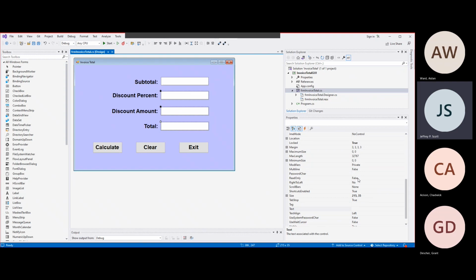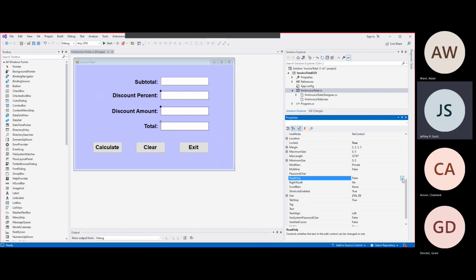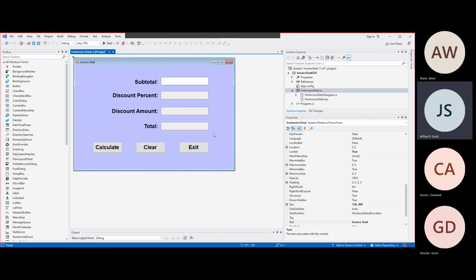There's two things I can do here. I can click on it, click on the down arrow, and click true, and it turns them gray. Or I can just double click on the word true and change it to false, or on the word false and change it to true. I don't have to keep them gray, but I can. All right, so now these are read-only fields.